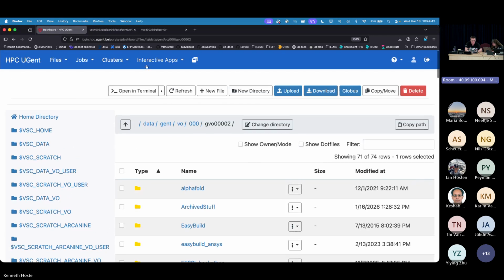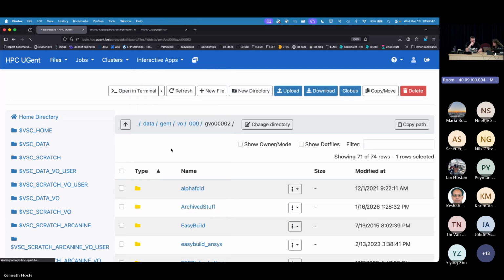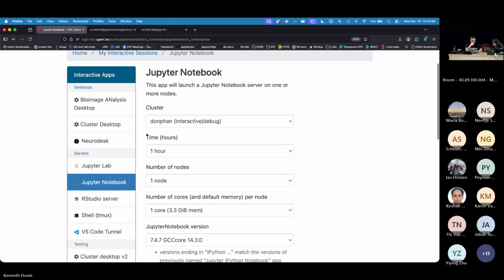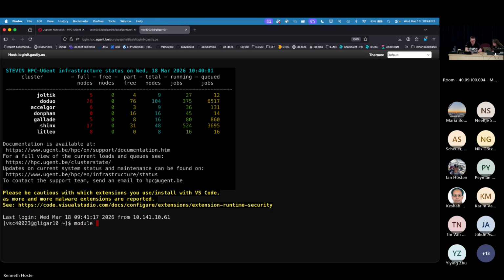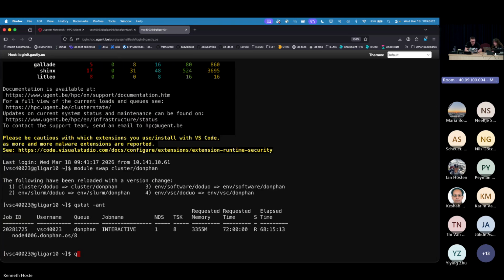So that's one part. Another part, and maybe more interesting part, is the interactive apps, where you can, for example, start a Jupyter notebook. Let me see, before I try this, if I actually have a session running on Donphan. I'll get back to the module swap and all this shenanigans in a bit. Yes, I do have a session here, so I'm going to cancel this one.